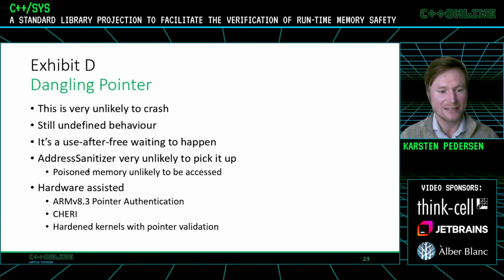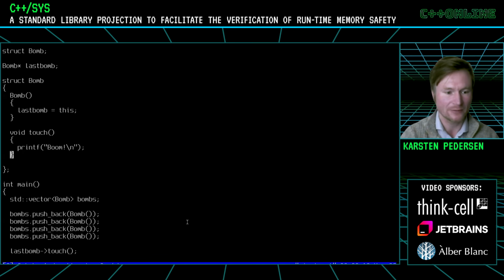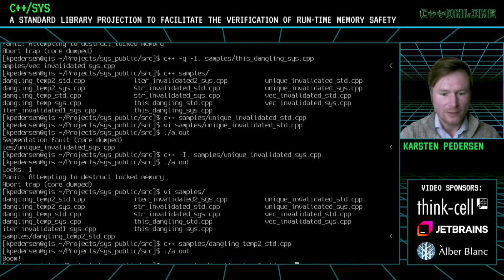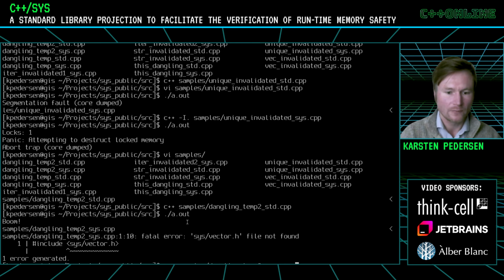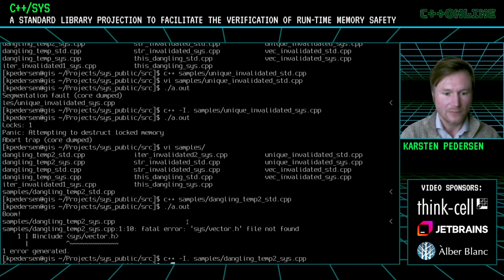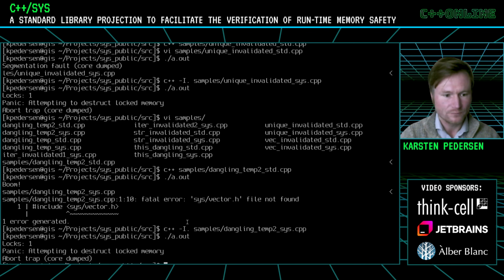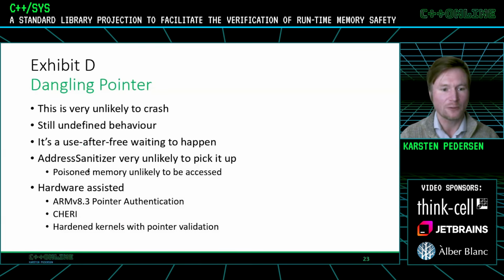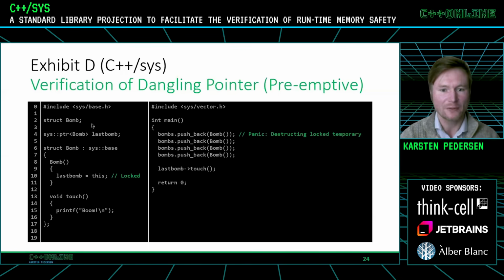So let's have a look at how C++ sys handles it. So if I compile it, run it, you can see we've got the good old attempt to destruct locked memory. So that one's handled it because the mechanism is more mechanical.